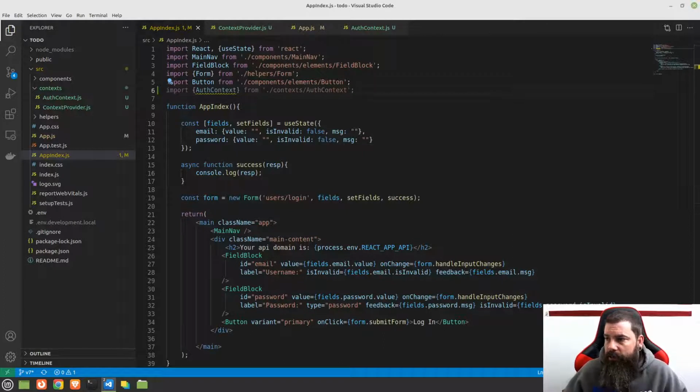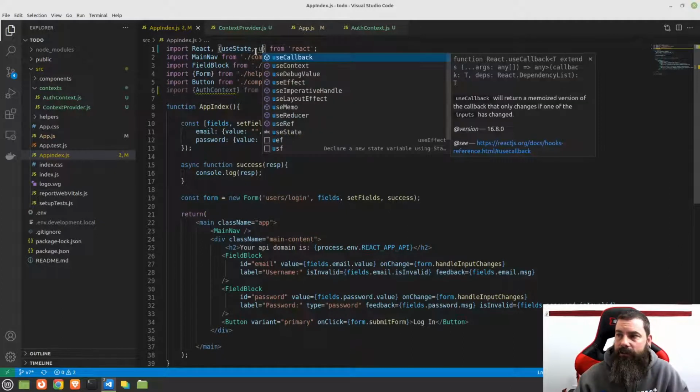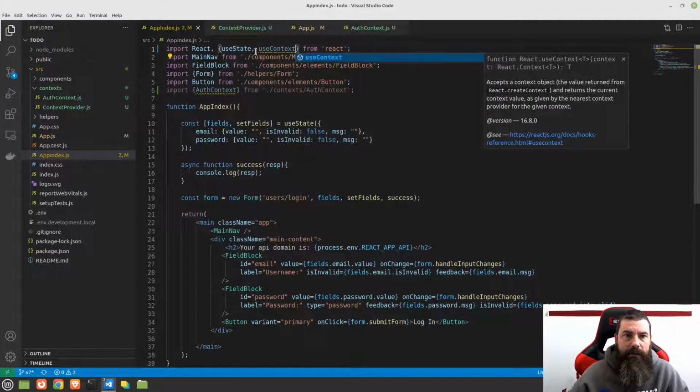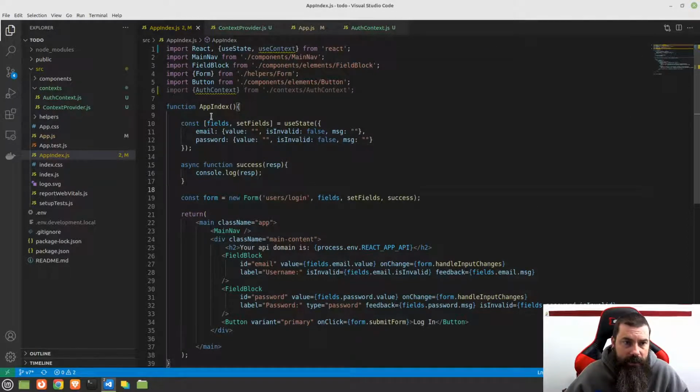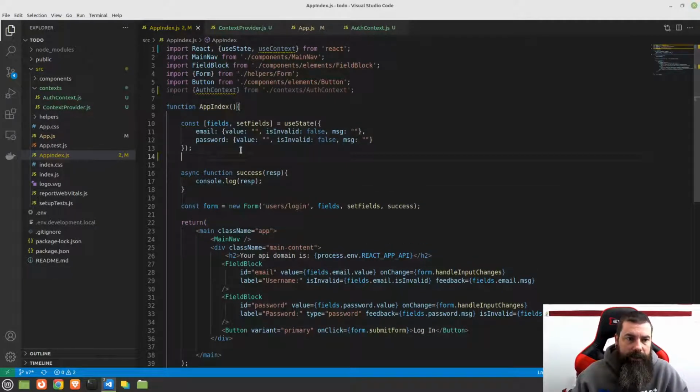And then what we can do is up here we're going to add another React hook, and we're going to use useContext. Okay. Then what we could do is inside of our component here, up here at the top somewhere, we can say const.